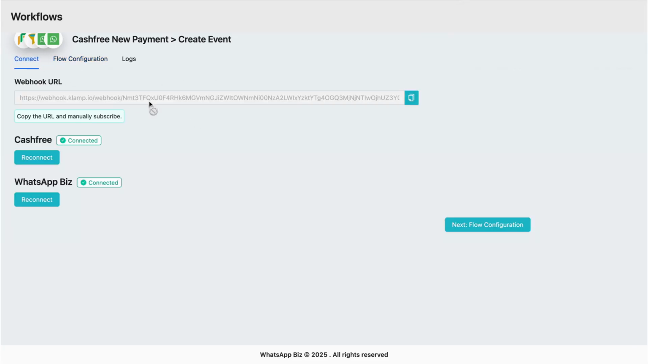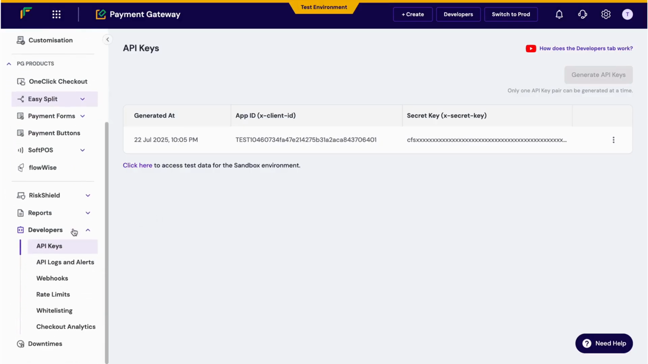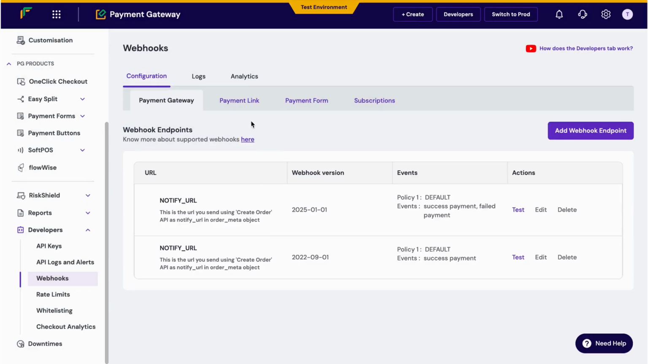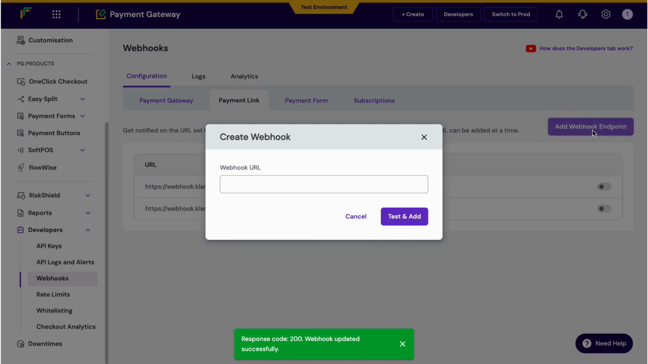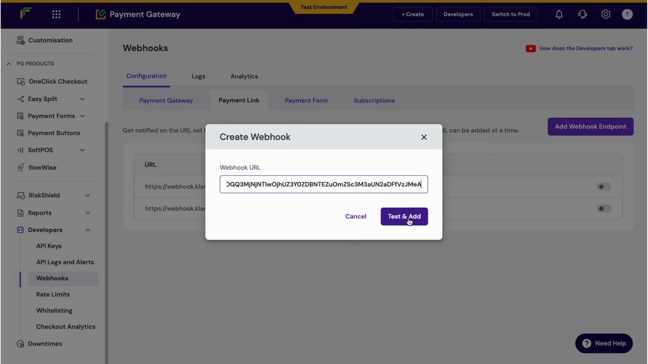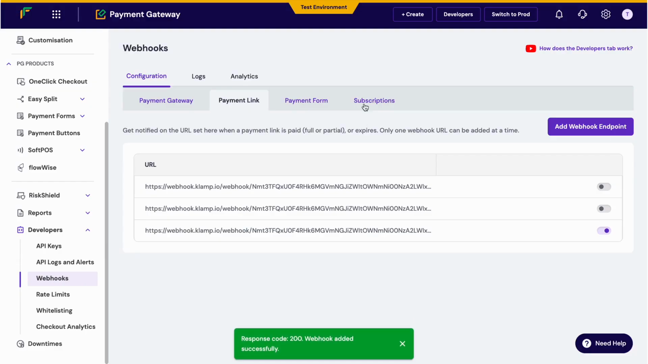Now go back to the Connect section, and now you would see that the webhook URL has been generated. Simply copy this webhook URL and go back to your CashFree account. Over here, under Developer section, go to Webhooks and go to Payment Link section. You can just click on Add Webhook Endpoint and just paste the webhook URL that you just got created. Simply click on Test and Add. Once you get this status success, you can simply hit the Add button, and the webhook has been configured successfully.